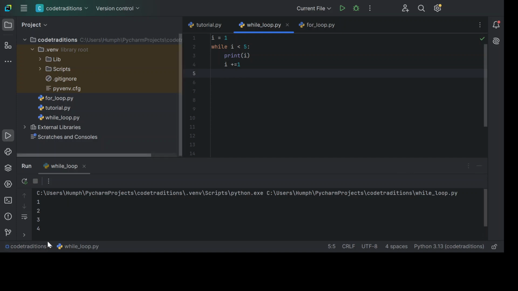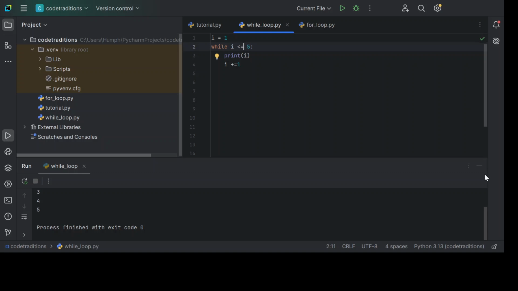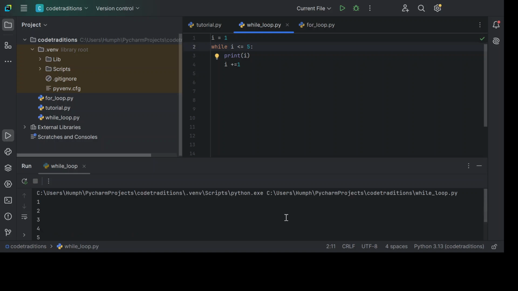Now if you want this loop to run for 5 times, that means we're going to change this to less than or equal to, right? So we're saying, while i is less than or equal to 5, if the condition is true, print i. So that means this is going to run for exactly 5 times. So let's run it and see. Okay, so you have the loop run for 1, 2, 3, 4, 5.